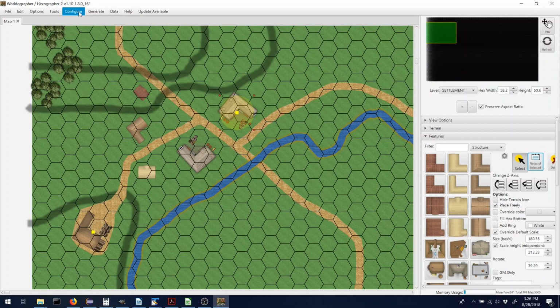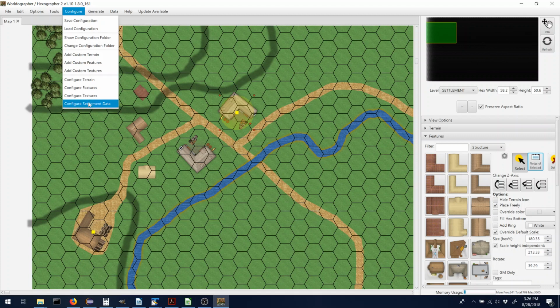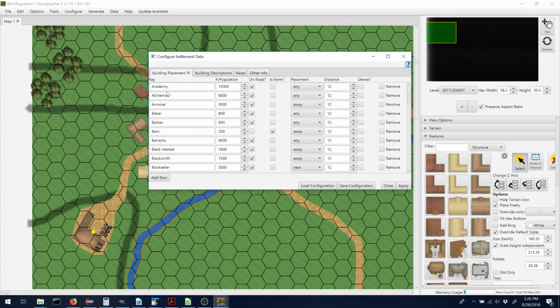That's all driven from a new set of configuration data. That's this configure settlement data. This panel here controls how many buildings are going to show up, and where they are going to show up, if you use the city generation of placing all the buildings on the map for you.